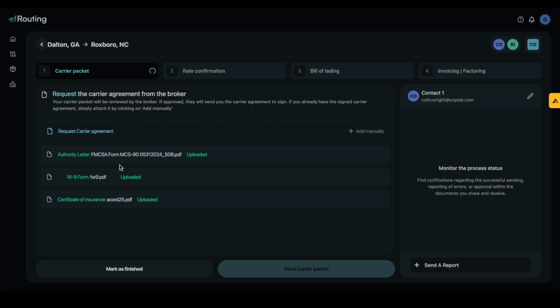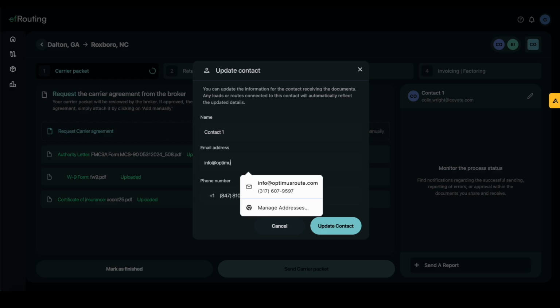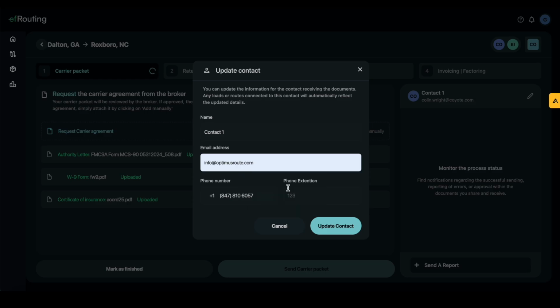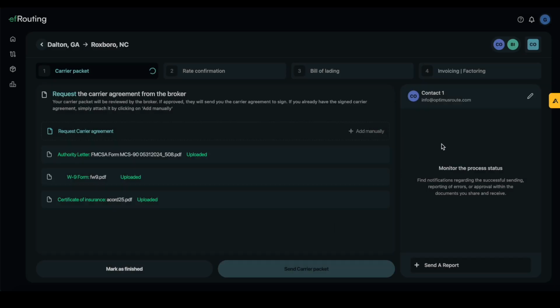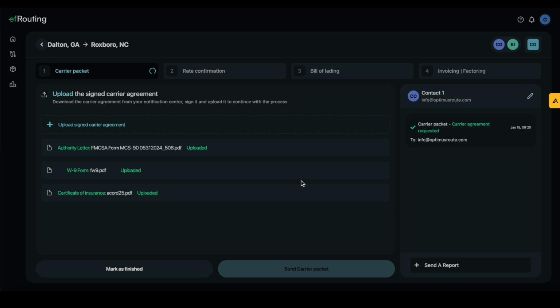You can have all of your carrier packet documents uploaded, and for new brokers, submit a request for a broker carrier agreement. What will happen is, I'm going to change this email address, for the sake of this example, to an email that I have access to. Now I'm going to request the carrier broker agreement. What you see here on the right is a log of every activity in the management of this load. It says that you requested a carrier broker agreement.